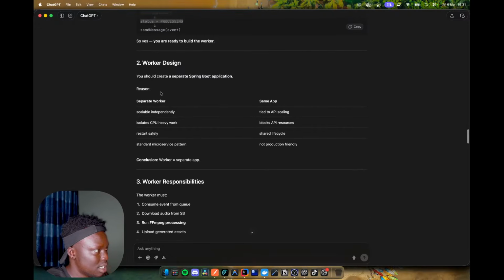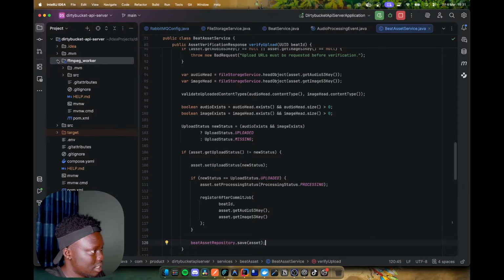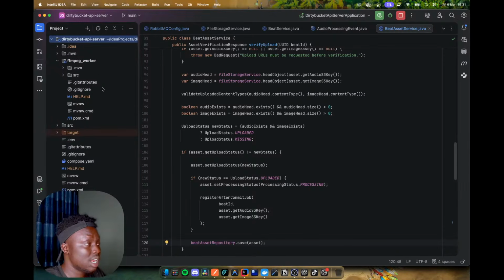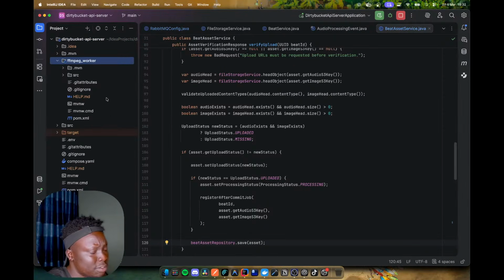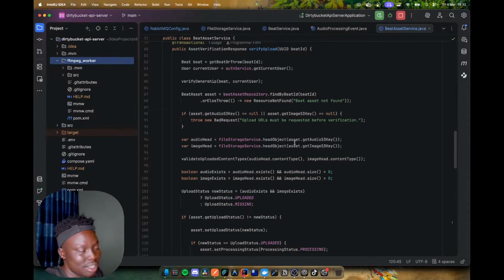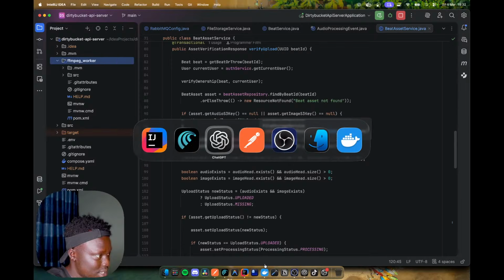Now, worker design: you should create a separate Spring Boot application. That's what we did. We already have a separate Spring Boot application. As you can tell, this is a module within the Dirty Bucket server. It's still under Dirty Bucket server, but it's a different module, a separate Spring Boot application called FFmpeg Worker, right? This is now just going to have only the FFmpeg Worker and our database. That's all it needs. It doesn't need to know about the APIs and all this other stuff, right?